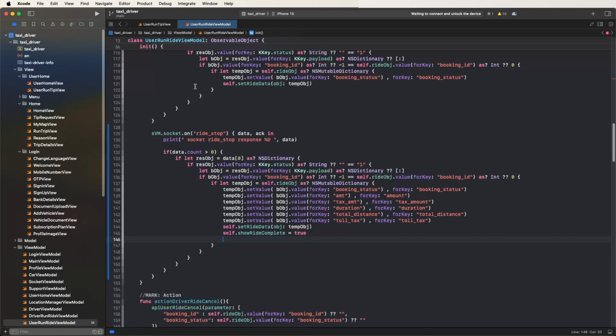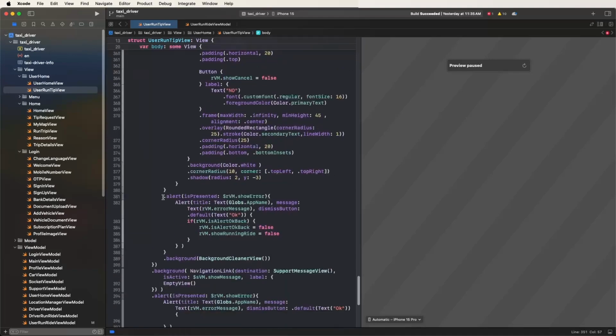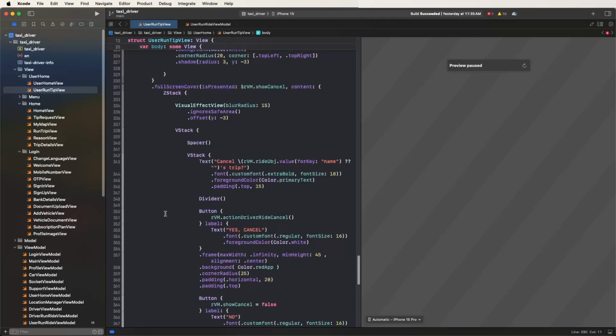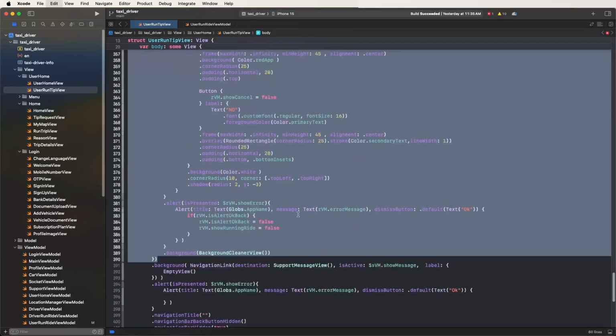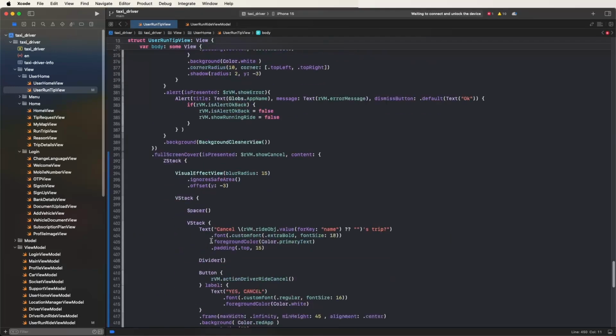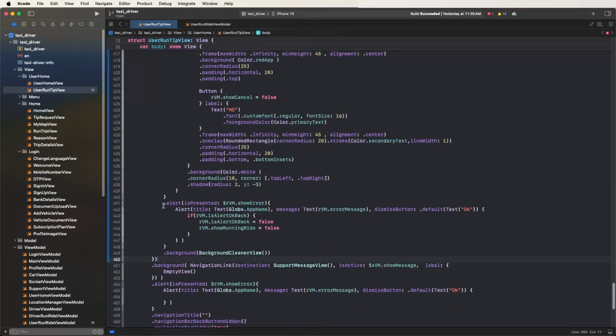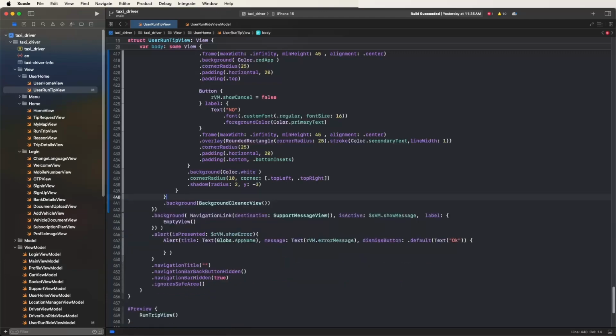Now you need to go inside the user running ride trips view. Go inside the trips view, and first of all we also need to copy one view, the pop-up view. First of all, showEditors needs to be false. Copy these alerts and paste them here, and also remove the alerts, no need for them. Now remove them, and like this it is set.